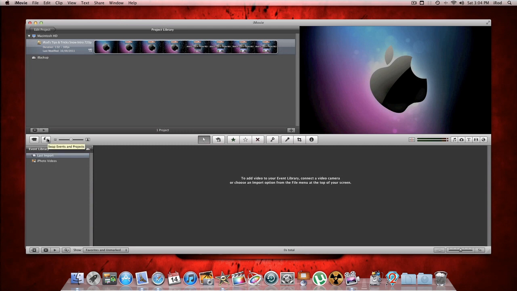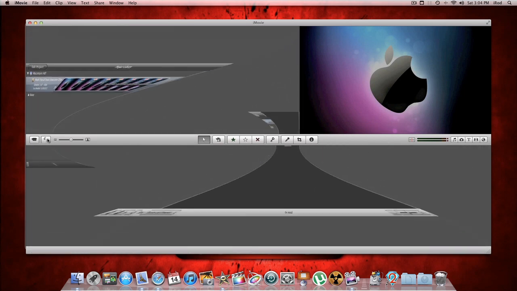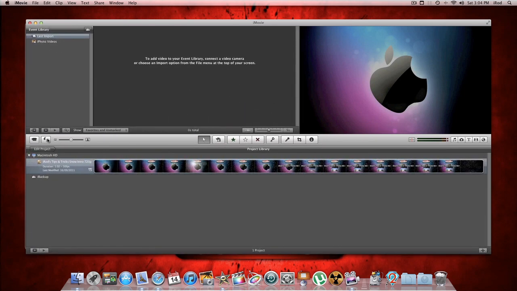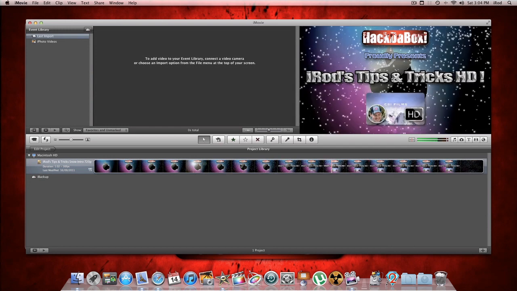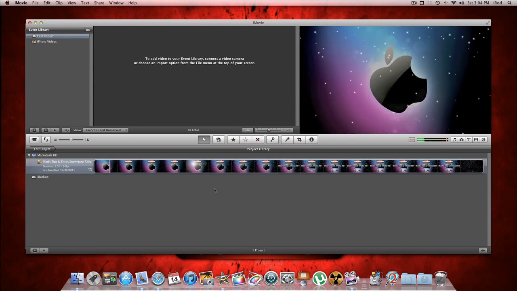First thing you want to do is click on Swap Events and Projects. Just put your timeline down the bottom and your projects.